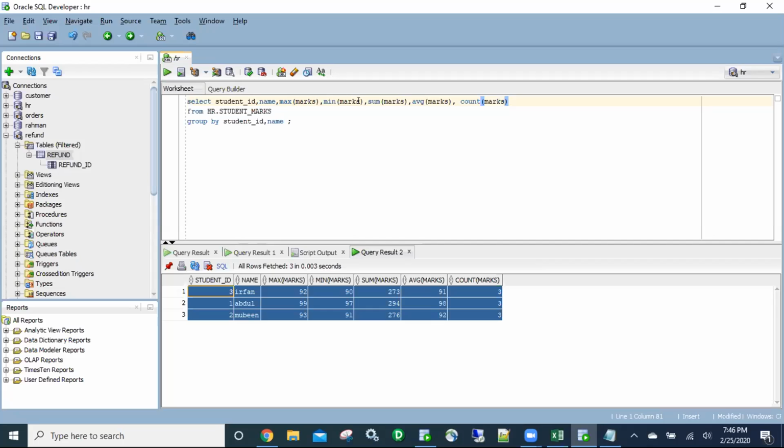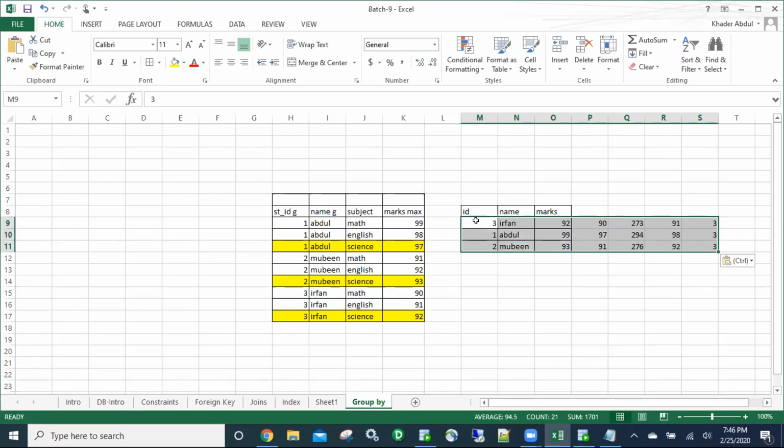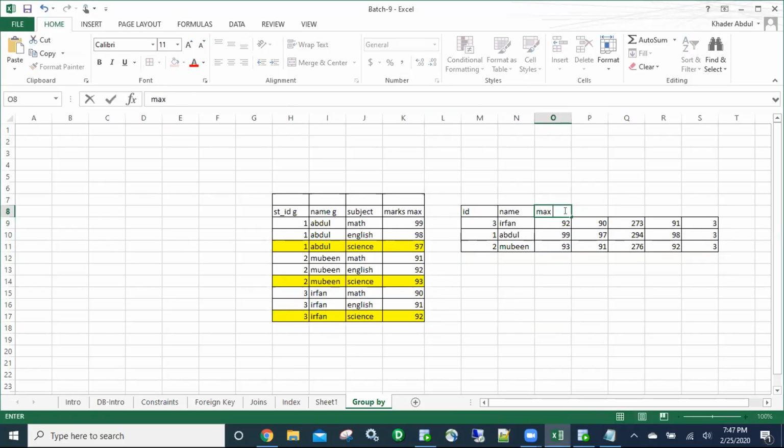Is that clear? Is this clear? Yes. So now, you guys didn't notice anything? Data from the left to the data from the right? Nobody noticed anything? Max, min, sum, average, count. Tell me what's happening from left to right.